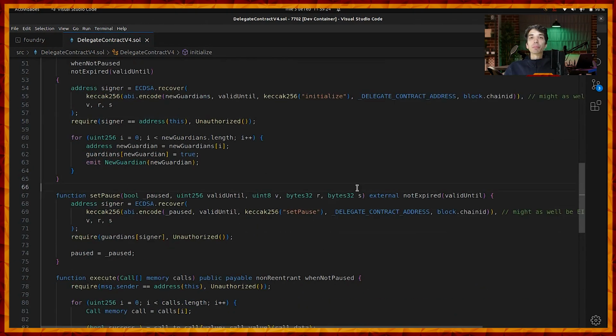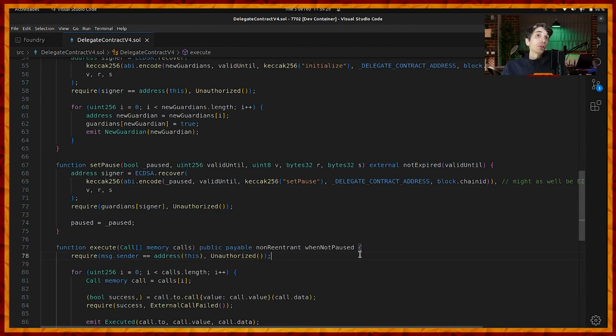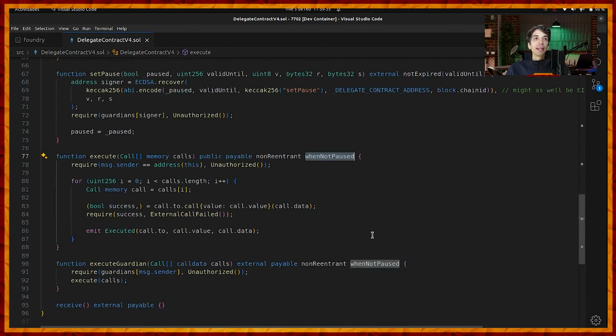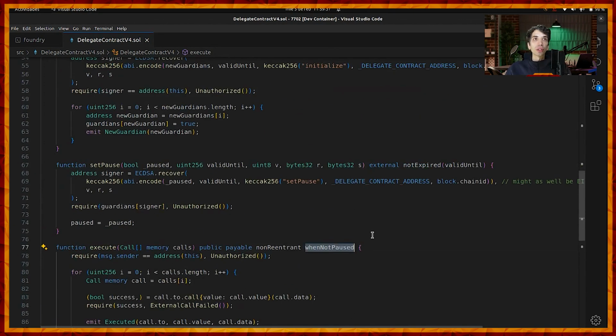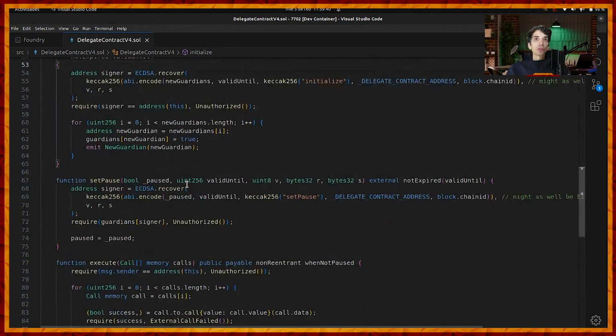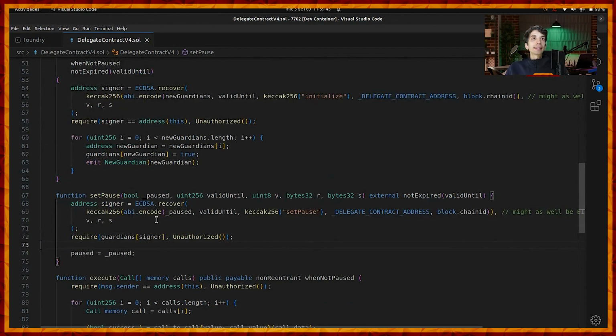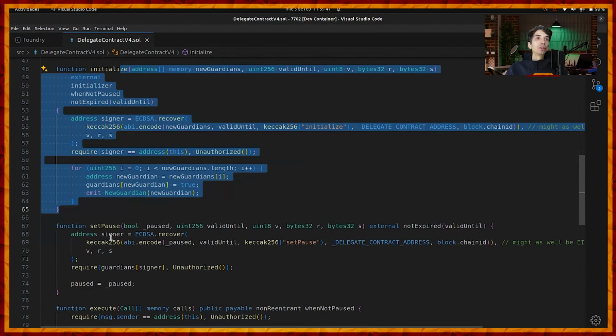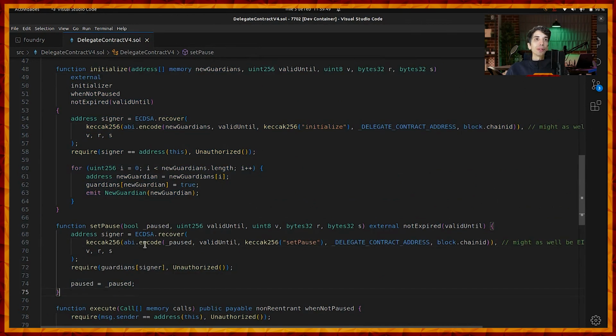Then we have the setPaused function that allows you, for example, to pause your external accounts. Now that they are smart, you can pause them and have some functions be only executable when things are paused or not paused. And to initialize and to pause, you should be able to supply a signature. In this case, initialization can only be done by you, but the guardians can call the pausing function.